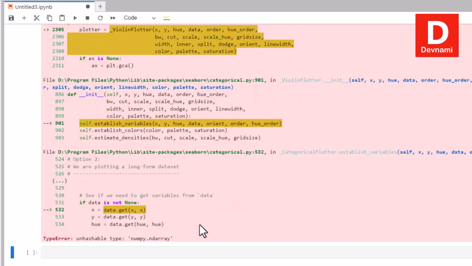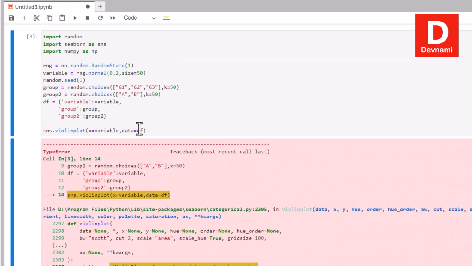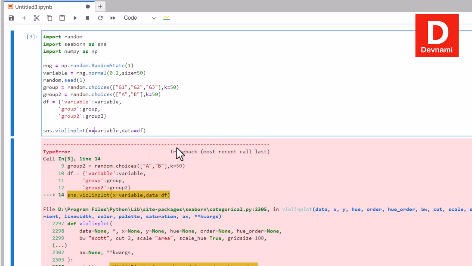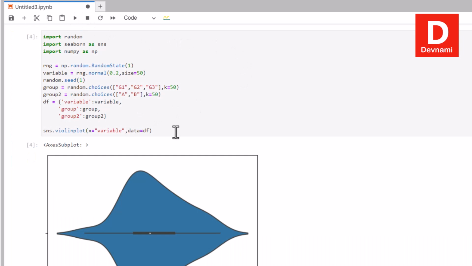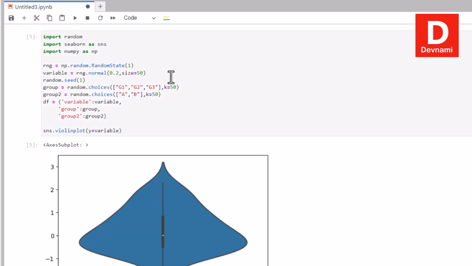Assigning the data parameter to df would also give the same result. Notice that it tells you the unhashable type, numpy array. So it seems like I will have to use the variable and then assign the data frame to it. Now if I want to change the orientation of this violin plot, I can simply use y set to variable, and the orientation will change.